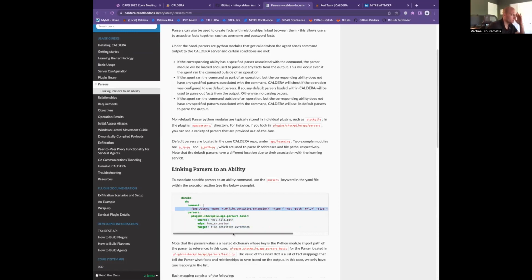Essentially we're doing, oh, sorry, that's the command, not the parser. The parser is defined elsewhere, but the parser will be applied to this command or the output of this command, and it'll create a fact in a relationship based on the output if it can find the patterns that it is looking for. And so this command could create two facts, a host file path and a host file extension, and then the relationship just to denote how those two facts are related.